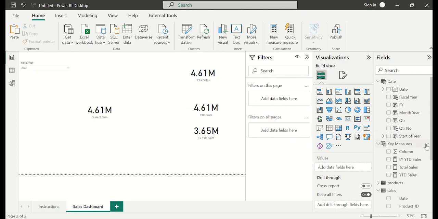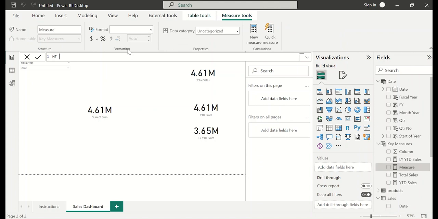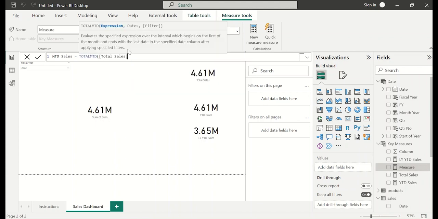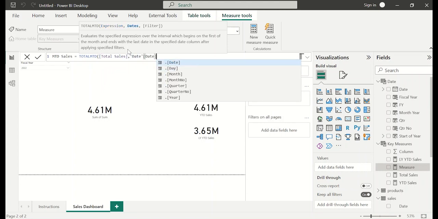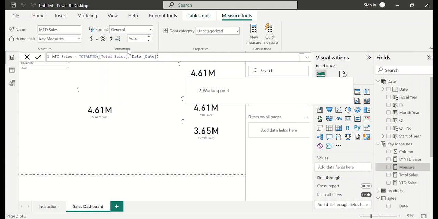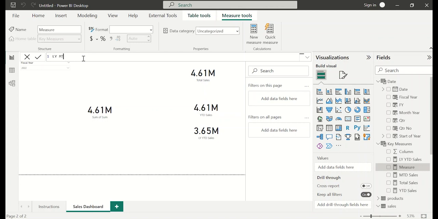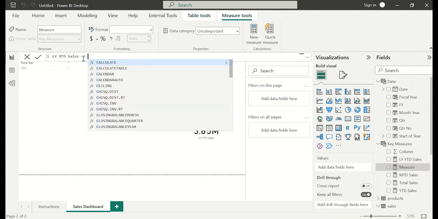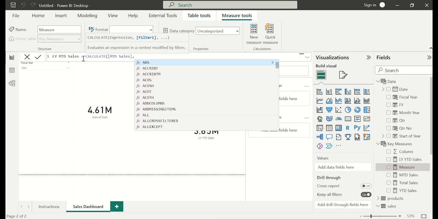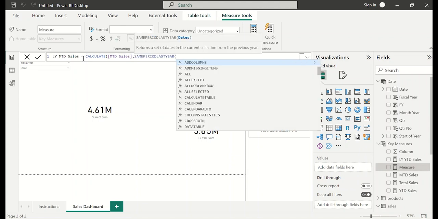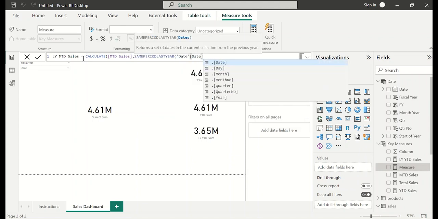Now let's calculate MTD sales. MTD sales is equal to total. In this, we will use TOTALMTD as a function, right? And then write total sales, comma, date table, and bracket close. Simple. So this is how you will get the MTD sales. Again, I have to get last year MTD. So for that, last year MTD sales is equal to calculate simple MTD sales, comma, same period last year for my date. Bracket closed.